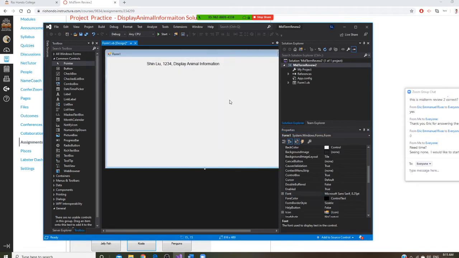All right, so I have my first label. This label doesn't have a name, just to display your student name, ID, and also your application title. Ready right now? Okay, so I'm going to have a picture box.